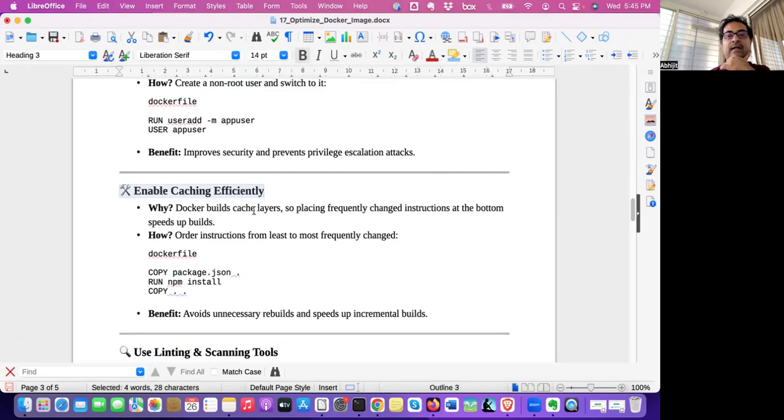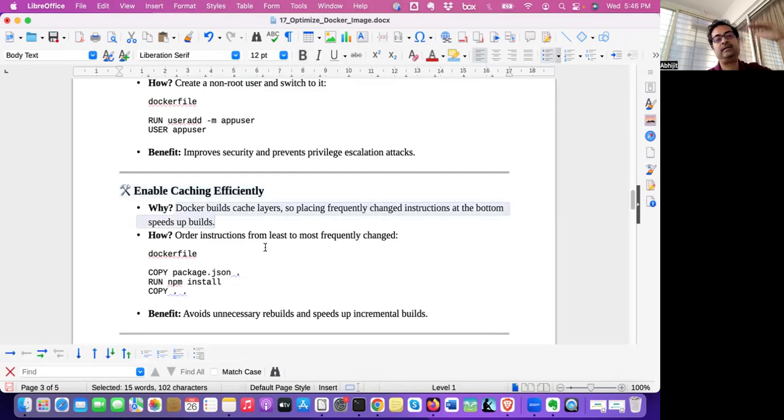Docker builds cache layers. So placing frequently changing instructions at the bottom speeds up the builds. Instead of keeping the copy instruction in the middle of the Dockerfile, you keep it at the end, copy, run, etc. So the top layers which are not changing will be cached, right? So the build will be faster.